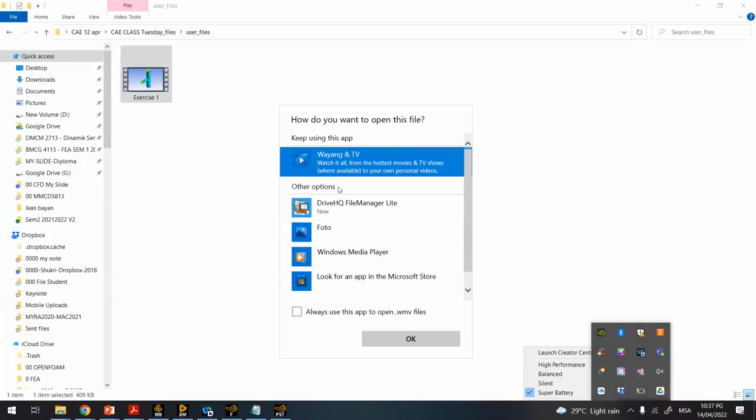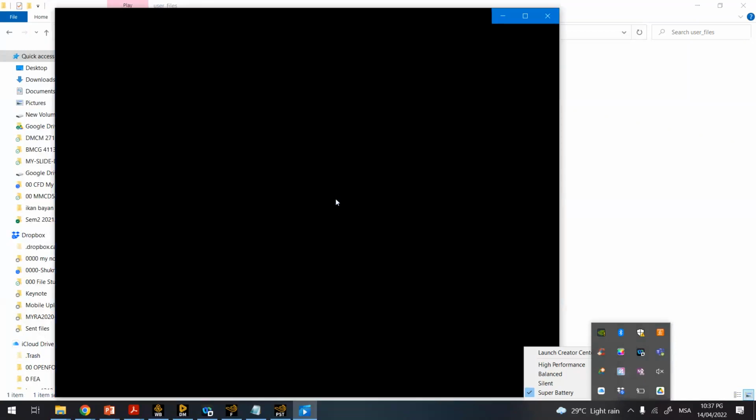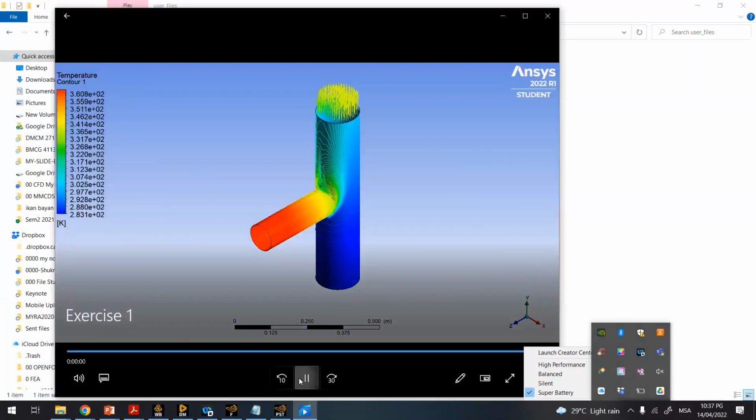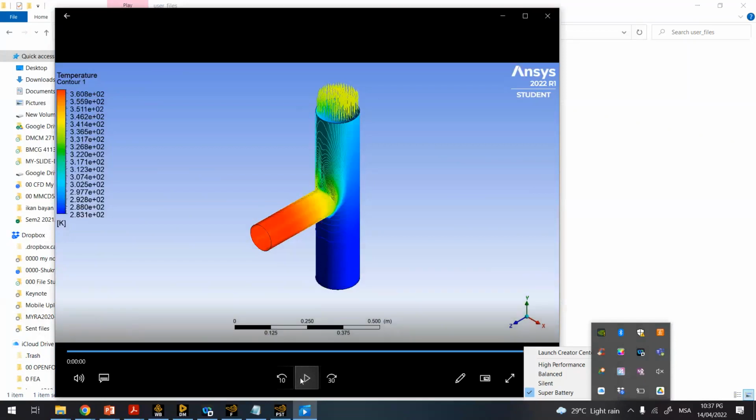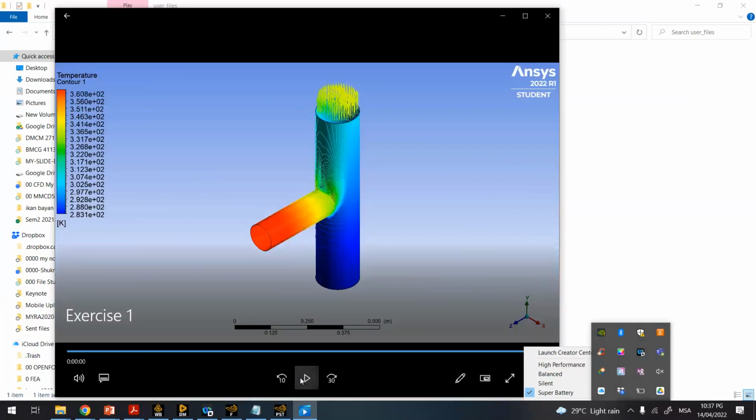Buka pakai apa-apa. Okay, choose any. Right. Terlalu dekat sangat. Okay. Cantik lah. Okay, sebab kita buat cuma 10 iteration, so tu yang dia cepat. If you do for 100 or 1000 iteration, you can see lah the animation, right?